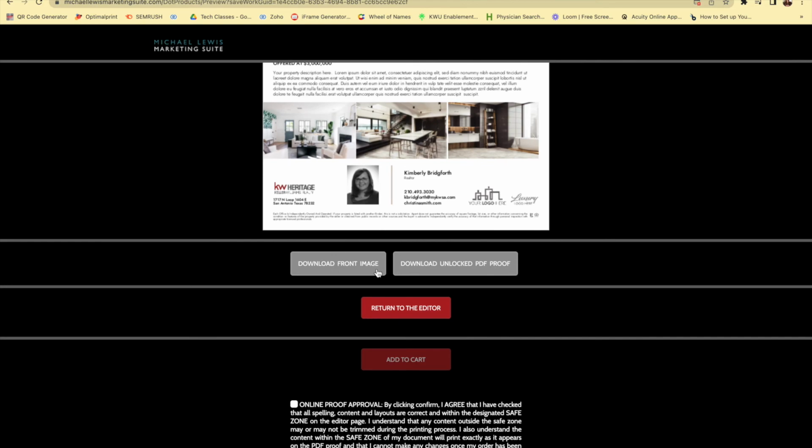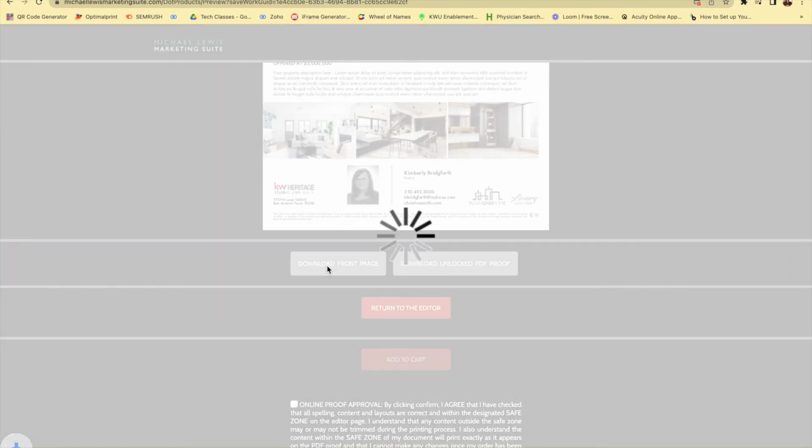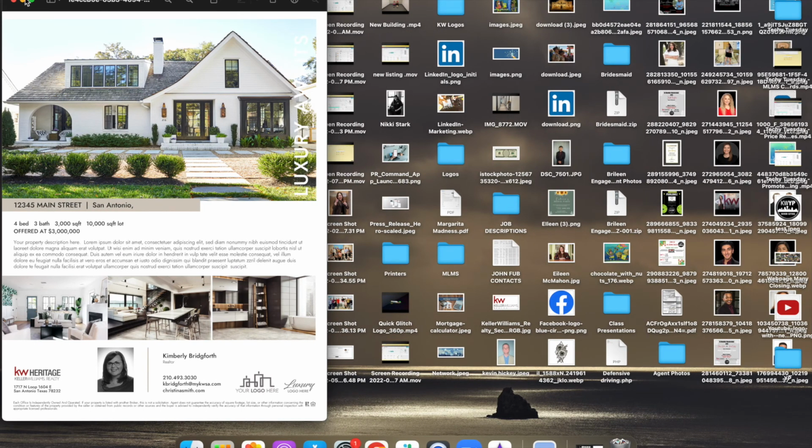Now it's going to look like it didn't, but just click it a second time and then it's going to download for you. You know, tech, sometimes you just have to figure out these tricks of how they work. So now it's going to download that photo as a PNG, and now you can use this photo wherever you would like.